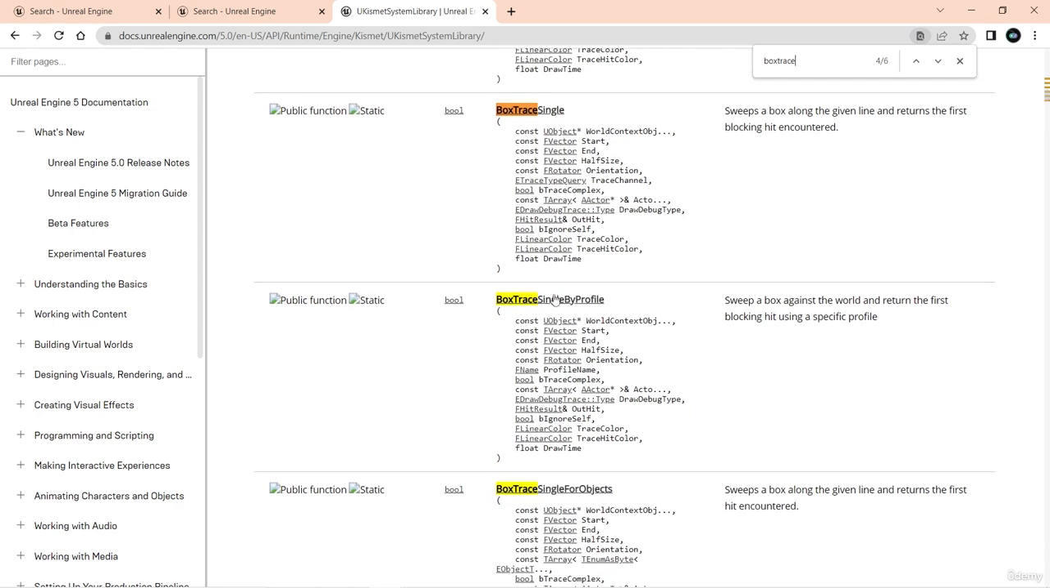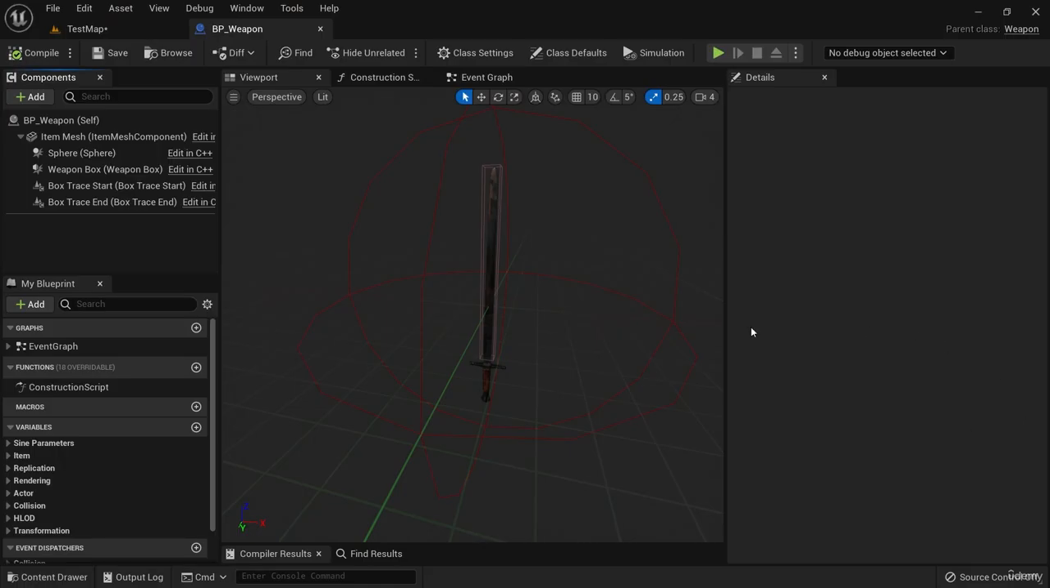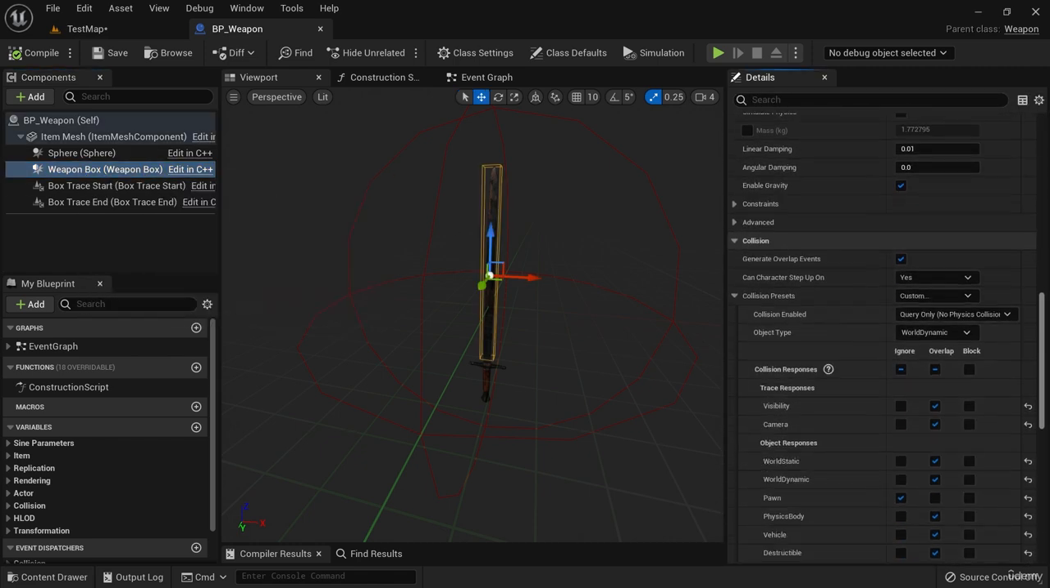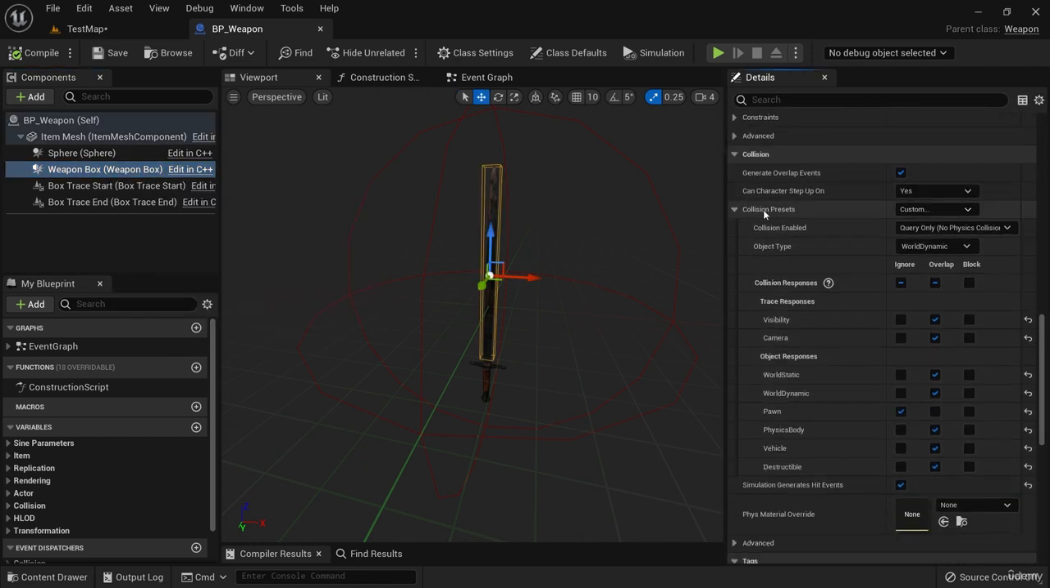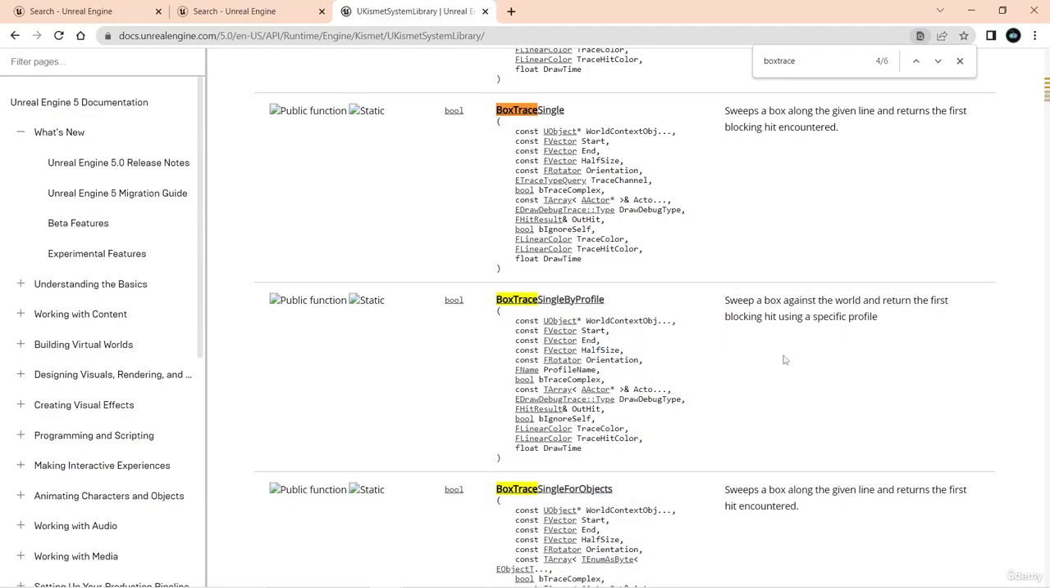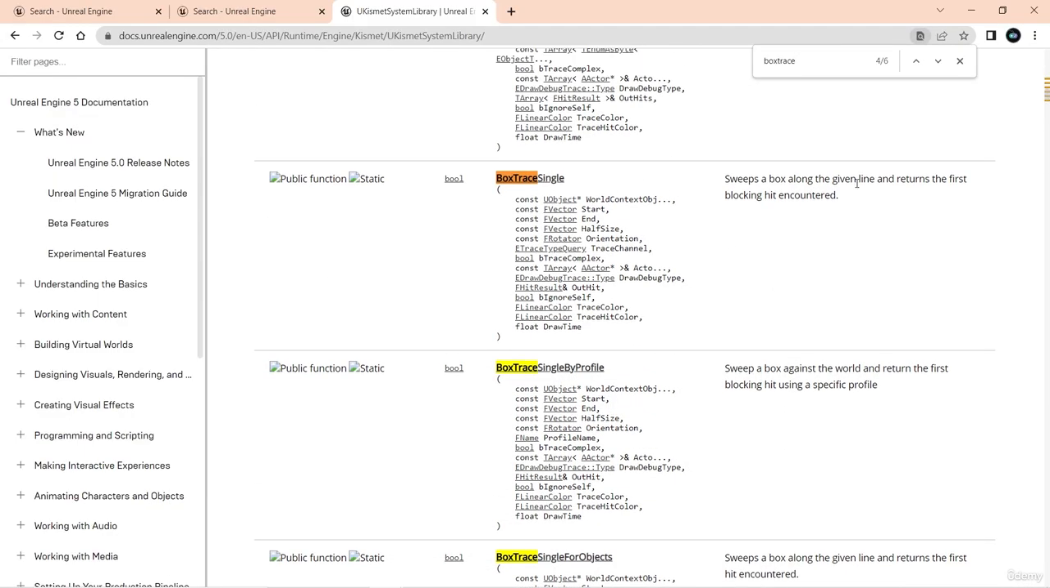Now, if you're wondering what profile means, profile is one of those things in the collision presets. If I go back and take a look at my weapon box and go into my collision section, right here where it says collision presets, these are profiles. So you can sweep or overlap checking against those as well. Now, I'd like to do a box trace single, which simply sweeps against a particular collision channel. And we can use something like visibility.